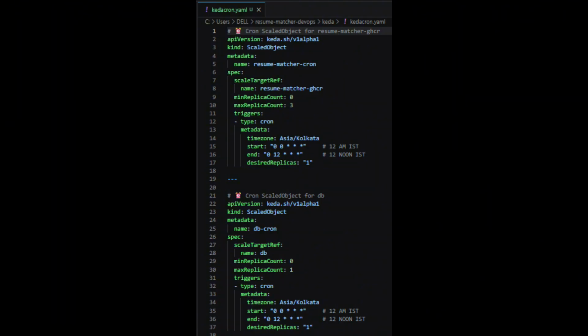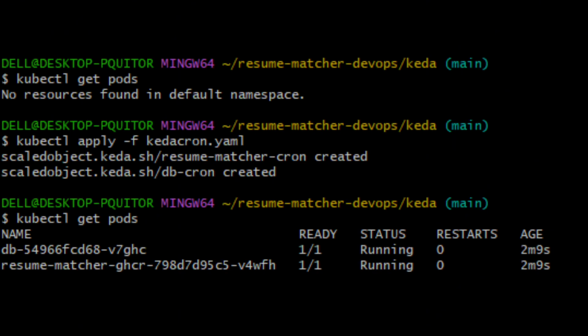Then I confirm the pods. By default, there are no resources, meaning no pods are running in the default namespace. Then I run the command kubectl apply -f with this new YAML, that is KEDA-cron.yaml, and we can observe the result that says ScaledObject.keda.sh/resume-matcher-cron created, and the same for dbcron.